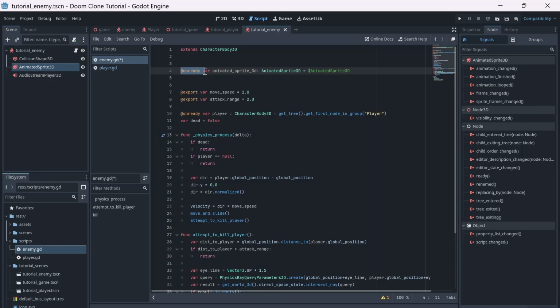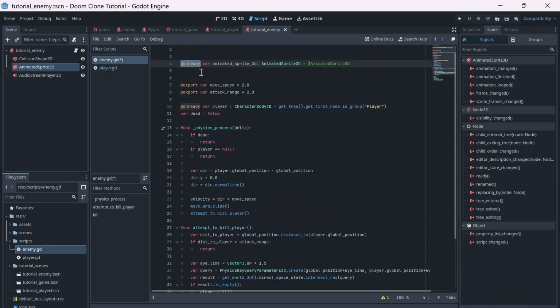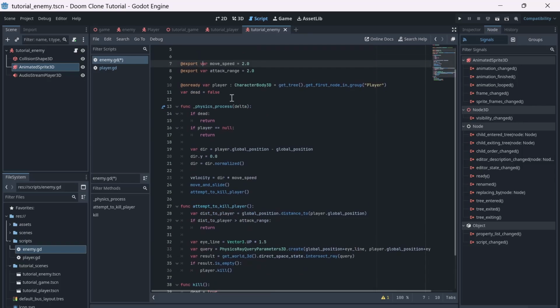On ready, I think we've covered this before. This is a very special keyword for variables that basically states, don't pay attention to this until it is fully loaded in the screen. That way, the timing of loading various things in your scene doesn't get messed up. If you do it at the wrong time, it might return null. You don't want that. And then export, this is what allows us to edit within the editor. So variable, move speed, attack range, very good. All things you want on an enemy.